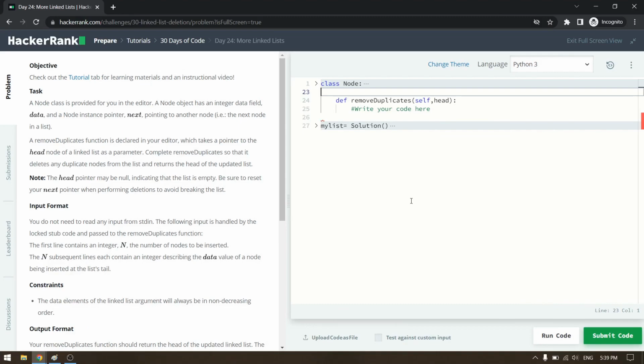Hello, today is the 24th day of the 30 days of code challenge. The name of the challenge is more linked lists. Let's understand the problem statement.